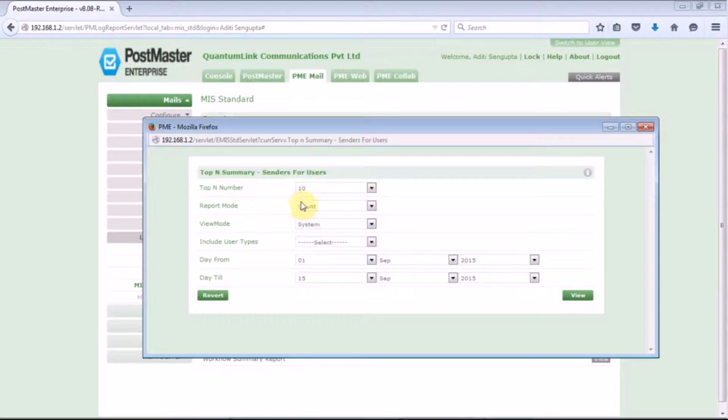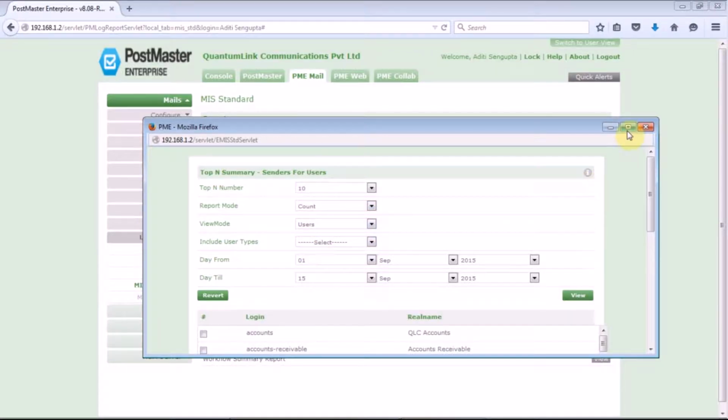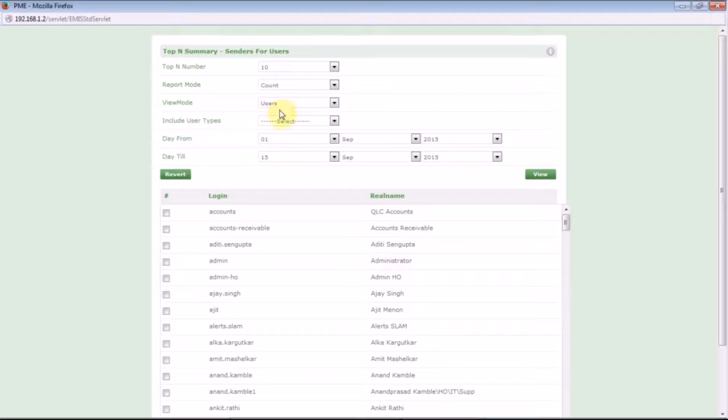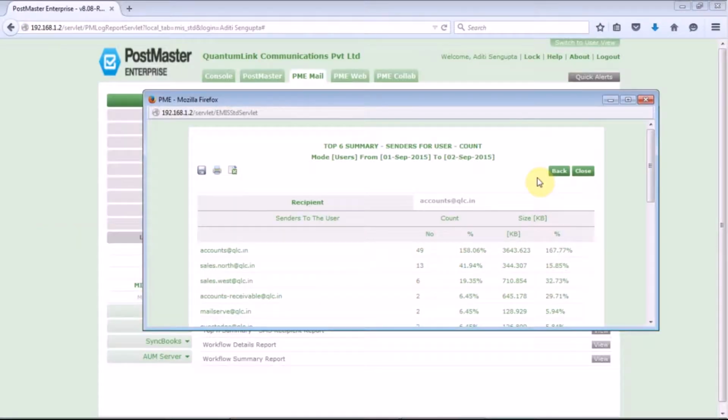Let's check one. Let's select report mode as count, view mode as users, include user types. I want to check for my local users. I'll specify the date here. I'll choose the first 2 users, and out of which I'll just put 6 and click on view. Let's wait for the report to come. All right.